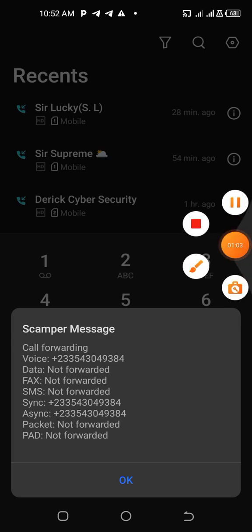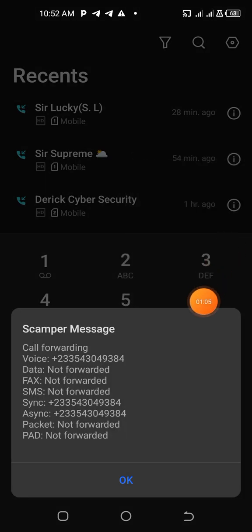After sending, it will appear in this form. You see, someone has been listening to my course. You see call forwarding to this number. Actually, it's my number. So it means that someone at this number has been listening to my calls. Whenever my phone is not reachable, this number is going to receive the call.